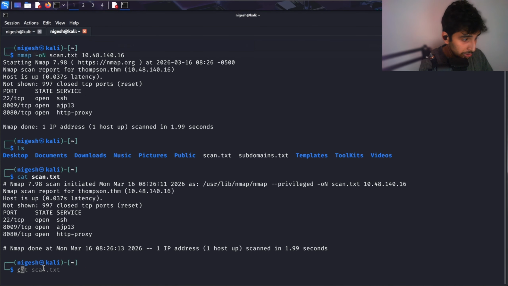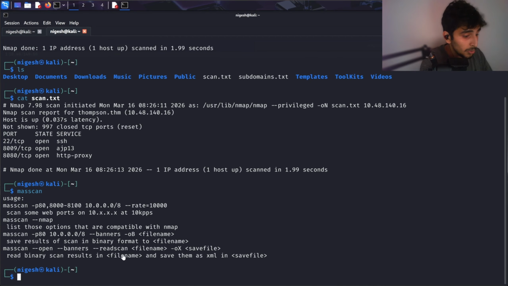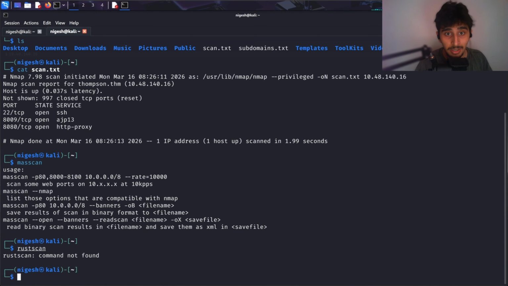Nmap is a great tool for scanning and for reconnaissance, but there is another tool named masscan. There's one more tool named RustScan. So RustScan is not downloaded here on my machine, but it's another tool that allows us to scan ports, for port discovery and reconnaissance.